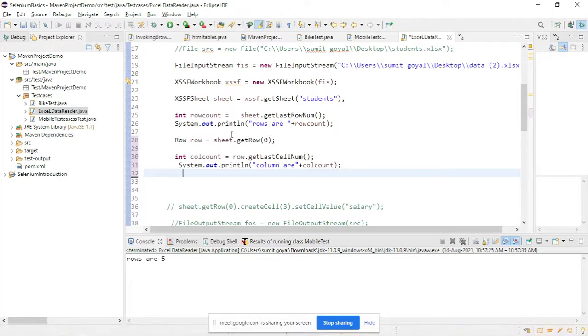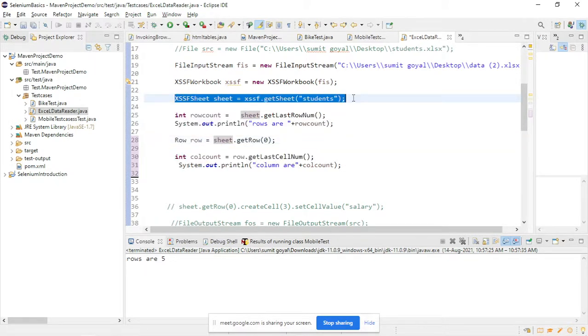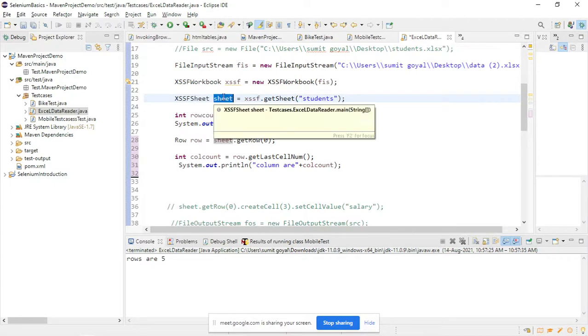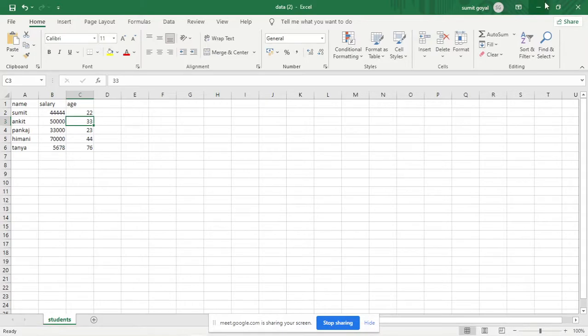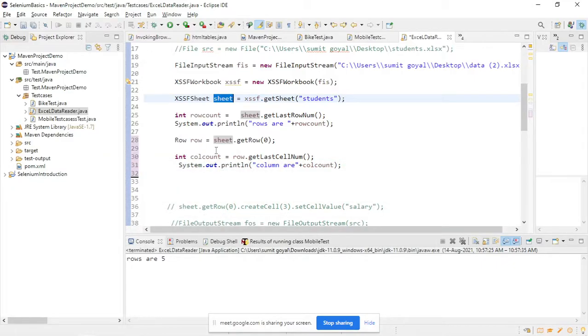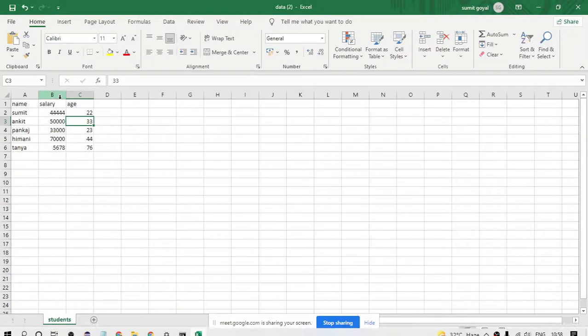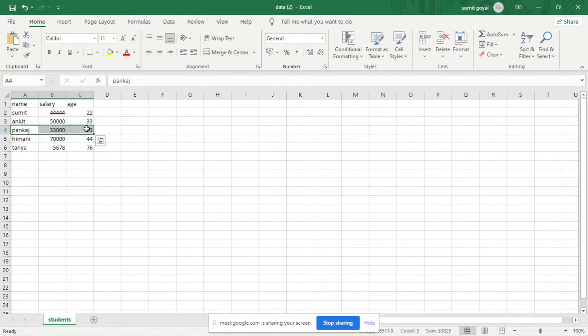So when I'm creating the object of this class, it has the sheet number 1, which is students, right? So from this sheet, which has the name students, I'm getting the row number 0. So what is the row number 0? This is our row number 0. You can take any row, the columns will remain the same. Even if you say row number 3 or 4, that will not affect the result. So let me say row number 0.